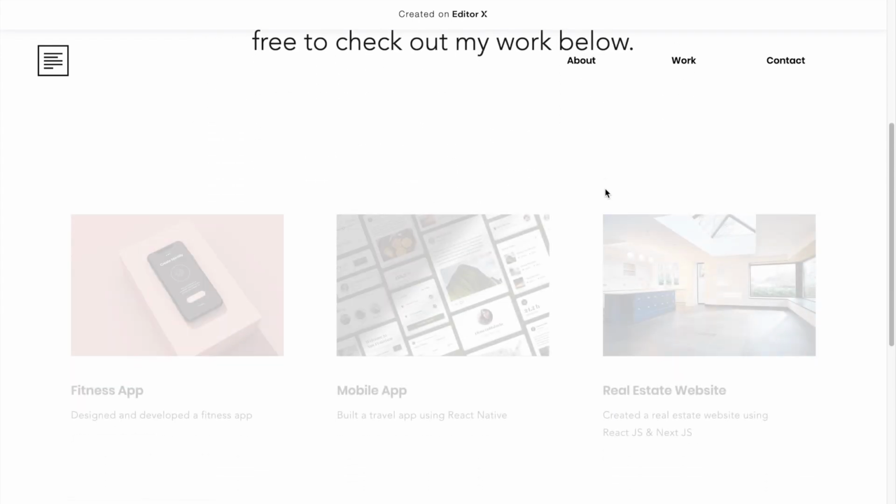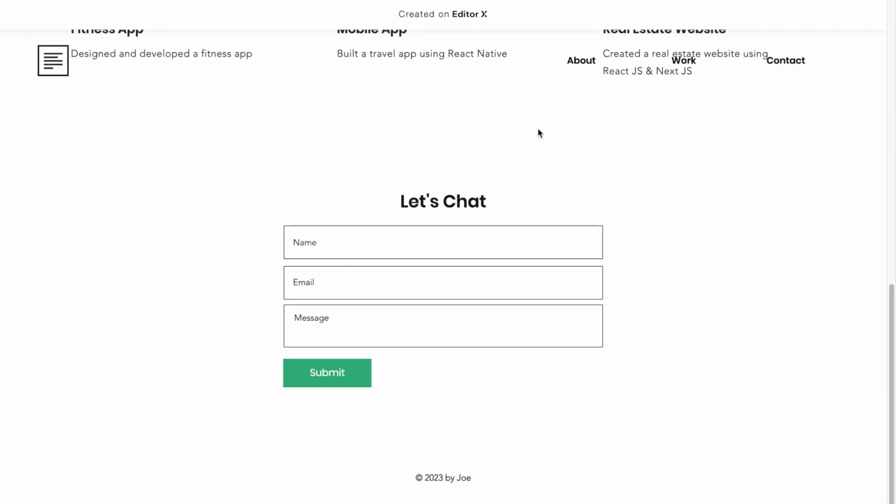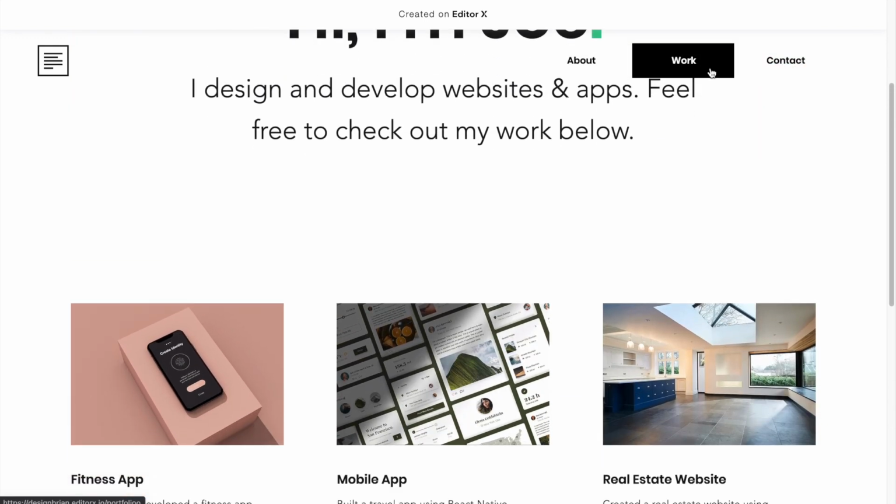So I click on view site. Now we have the animation here. There we go. We got all our projects. They go off to different links. And then we have the contact form here, which we can fill out. And then also our smooth scroll effect works for our menu.